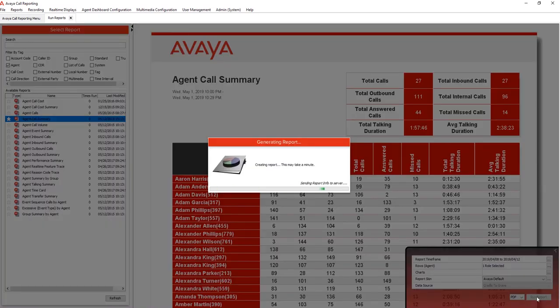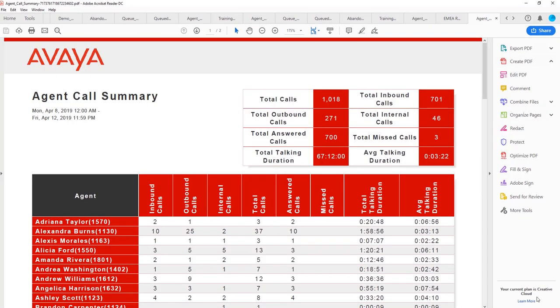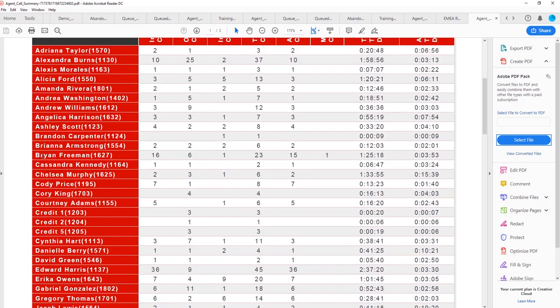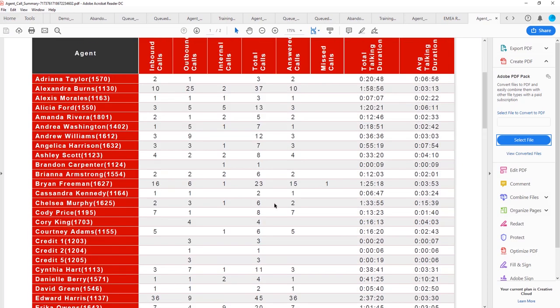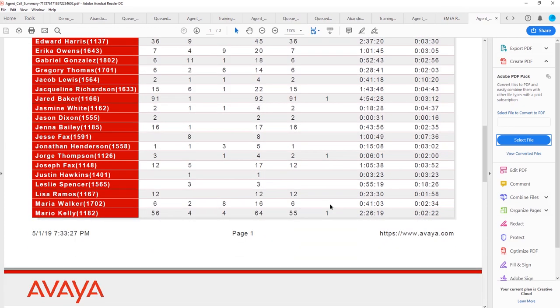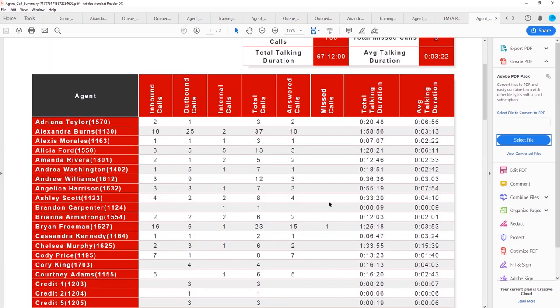While this report runs, you can run them in different formats: PDF, Excel spreadsheet, and HTML. And here I have my agent call summary, again showing me inbound calls, outbound calls, internal, total, answered, missed. Up here in my summary, I can see I only missed 3 calls out of 701. It's pretty good. Who missed those calls? Oh, Brian, he had 16 inbound calls, answered 15, missed 1. Makes sense. Down here, we can scroll through and see all of our other agents and calls that were missed.